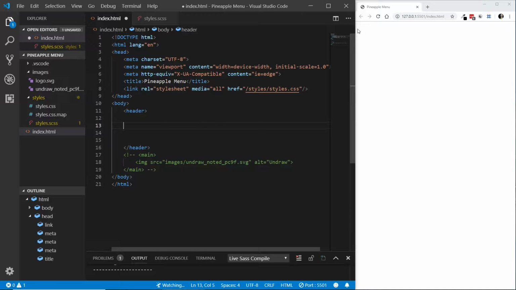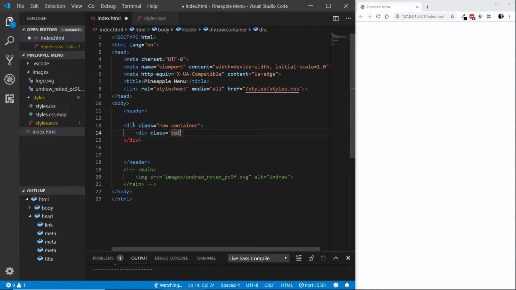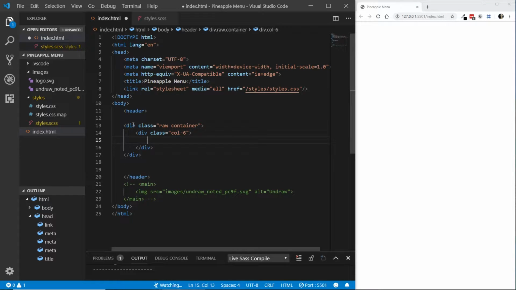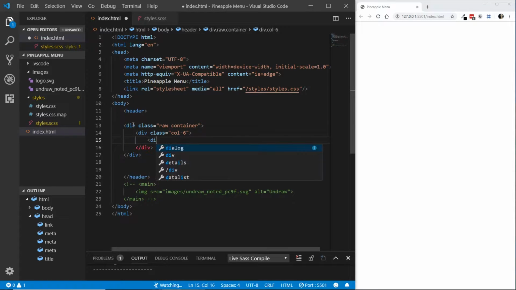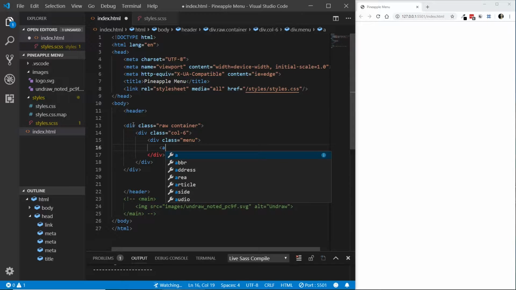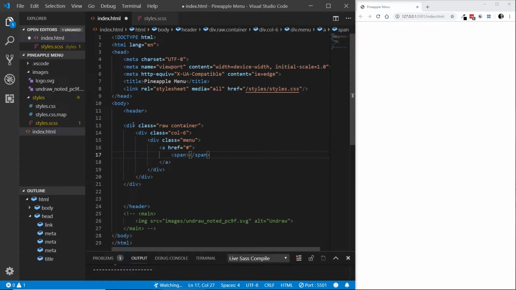I want to create my header to be full width, and inside let's start by creating a class, and I will call this a row which will wrap my columns, and let's give it another class of container, and inside this container I will have a div class of column 6, and I will explain this in a second. Inside here we want to start creating the menu, and for the menu let's create another div with the class of menu, and inside here I want to create a link with href, and I want to create a span. This will all make sense in a little bit.